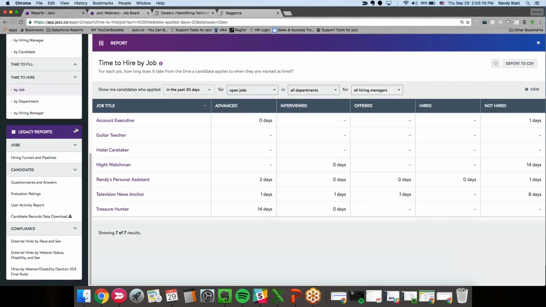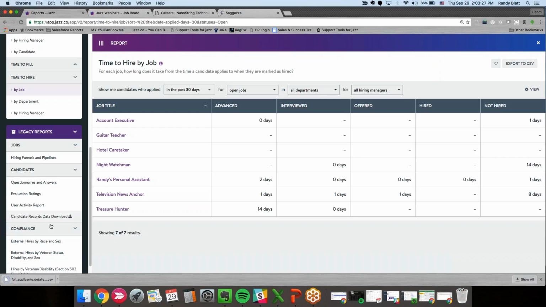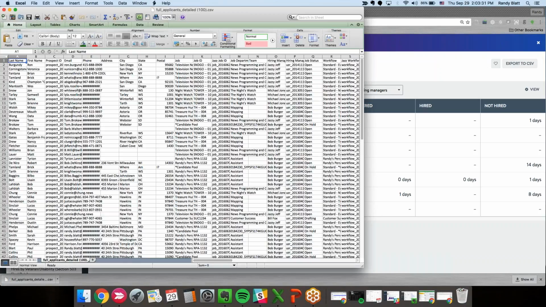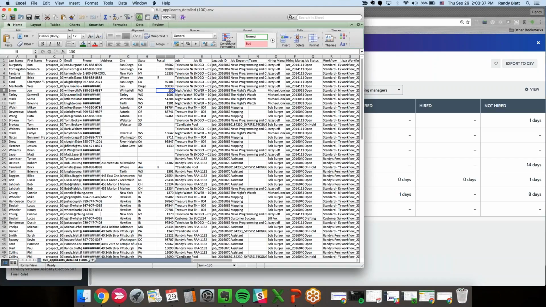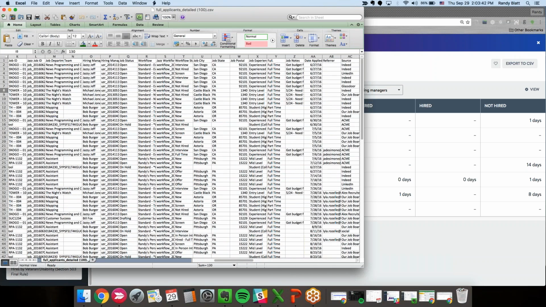All right, the legacy reports section is next, and there's great information here, but there are two reports I really like to cover. First is the candidate records data download. When I click this link here, it's going to pull up a CSV document with all of my raw information from my candidates. So every piece of candidate information that's been entered in the system is now visible inside of this CSV file.